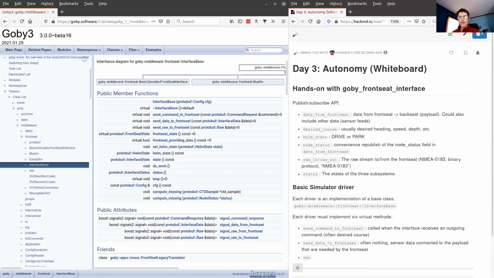Then we have the send raw to front seat, and this is for the backdoor feature to send raw messages from other processes. The subscription that we looked at earlier, the raw send request subscription, is what triggers this.